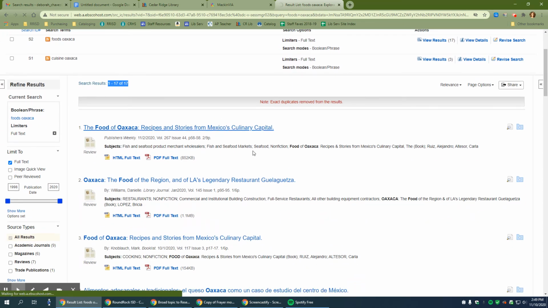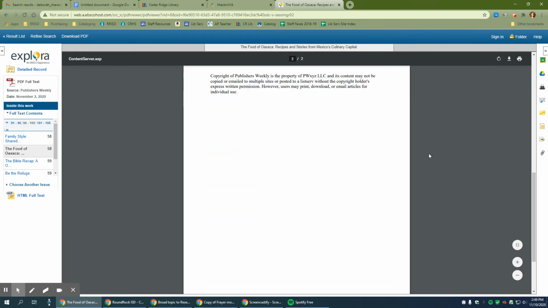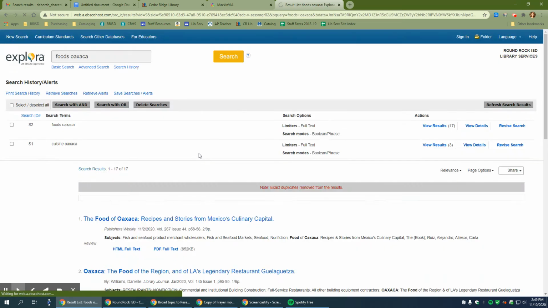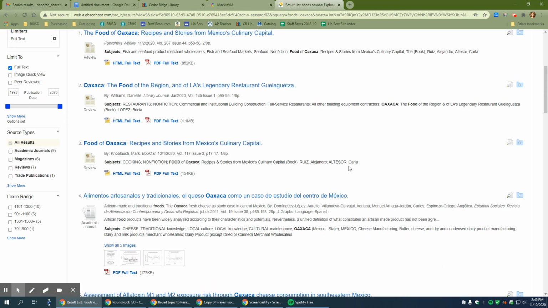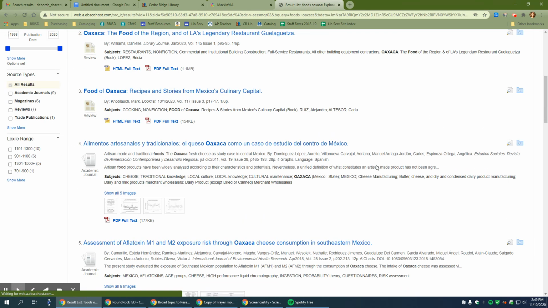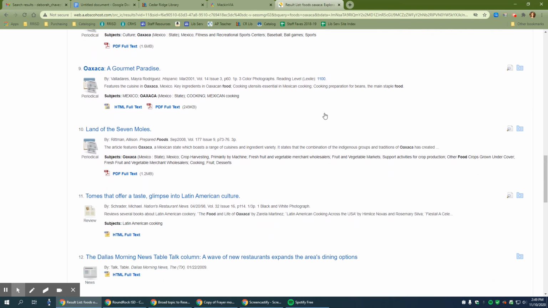The Foods of Oaxaca: Recipes and Stories from Mexico's Culinary Capital. Oh, this is actually a book review. So that's not going to help us. What else? Let's look at this one. Oh, that's also going to be a review because that's from Library Journal. It must have been a book written about the foods of Oaxaca. So anyway, here's one, Oaxaca Gourmet Paradise.